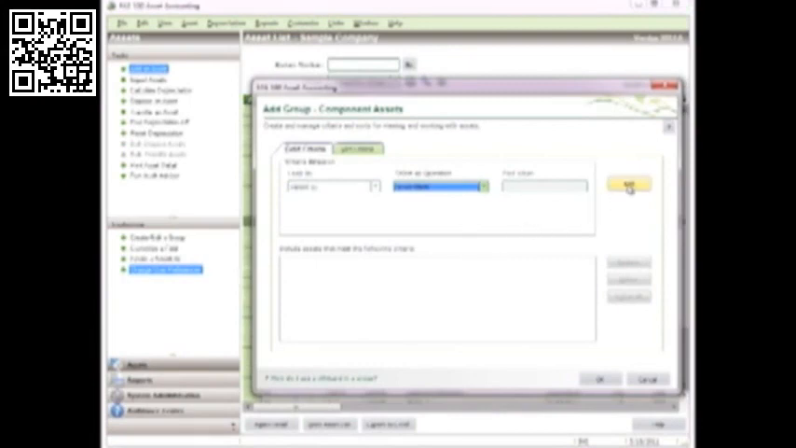Once I click on the Add button, I can add that criteria to the group, and that's all I have to do. I click on OK, and my customized asset group is set up and ready to use. So now let's take a look at how we can use this new component asset group.